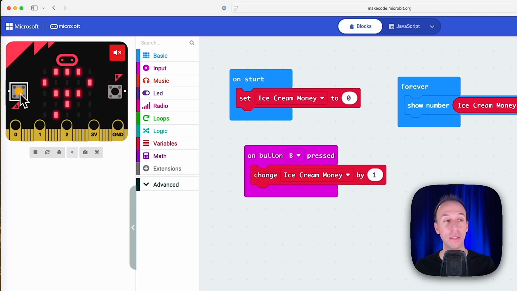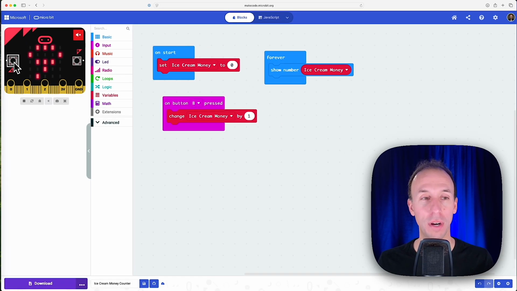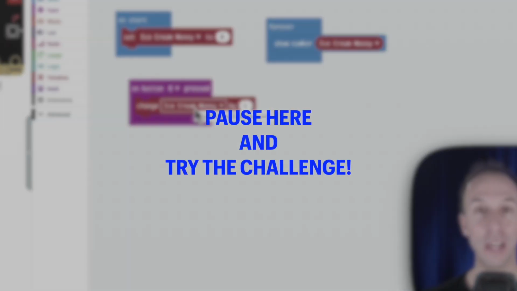Now what happens if we press A? Well, absolutely nothing, because we didn't write the code for A. So let's write the code for A. In fact, I want to challenge you right now. I challenge you to complete the code. Here's your task. Write code so that every time the A button is pressed, it subtracts 1 from our ice cream money variable. Pause the video right now and press play when you're done, or if you get a little stuck and need some help.